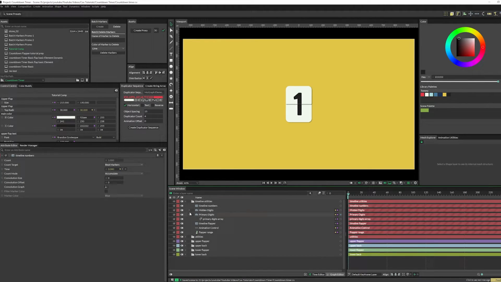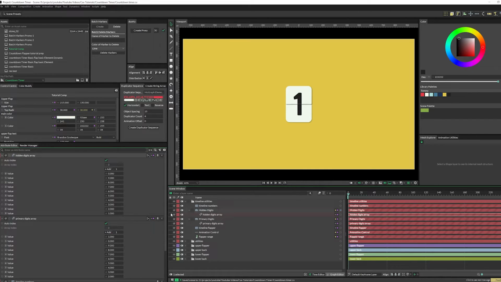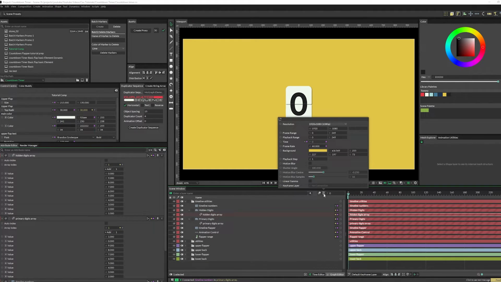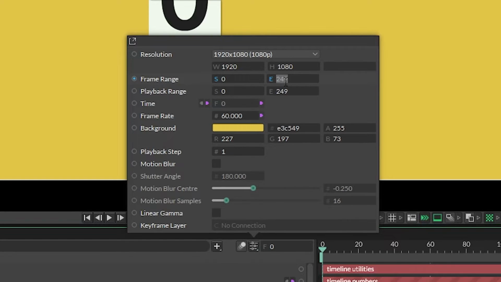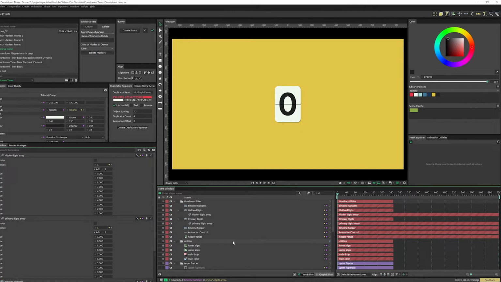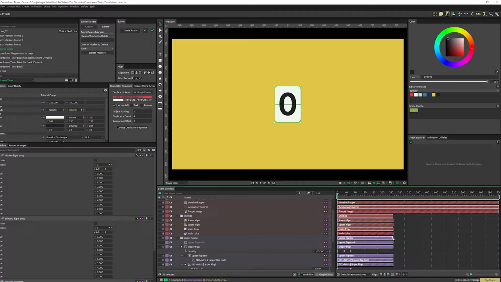So now if we go back to our arrays, our primary and our hidden, we can connect the timeline numbers to the array index of both. We see that as it flips, we go 0, 9, 8, 7, 6, right? So it's exactly what we want to see. To show it better, because we're running out of space here, let's go into our comp settings and just change this to 720. Open everything up, Control A, let's go down here, Alt, drag.